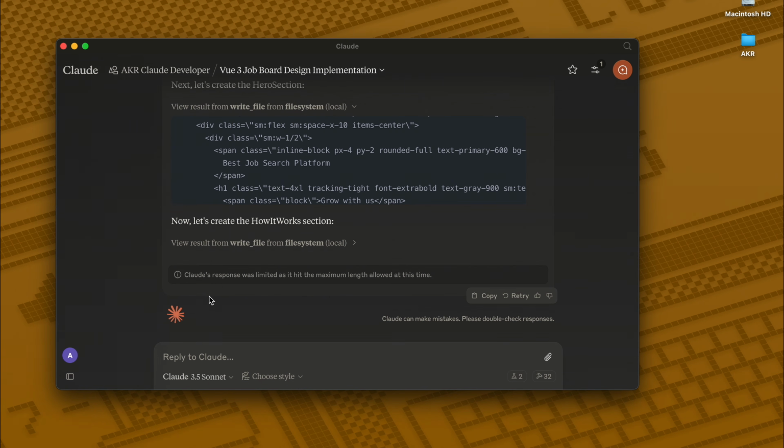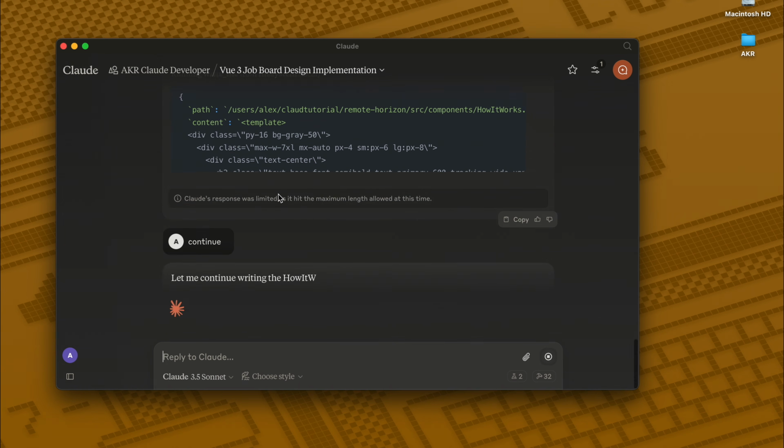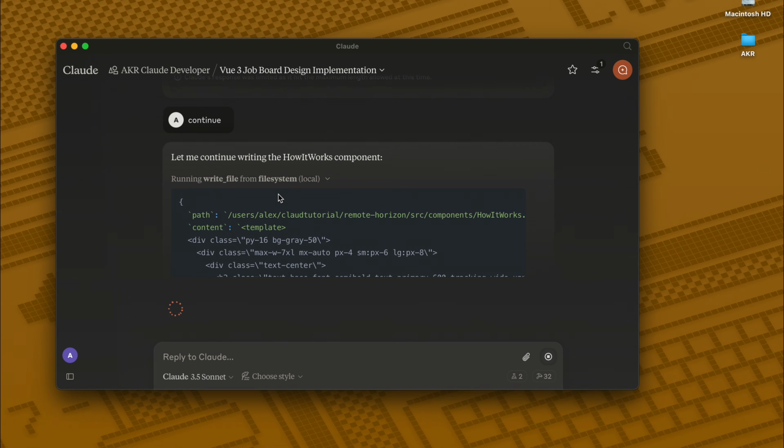And here it stopped, because sometimes we manage to hit the limit in a single message, so you can just say continue. Okay, and he is going to continue with the generation of the rest of the code. So we just give him a second here.